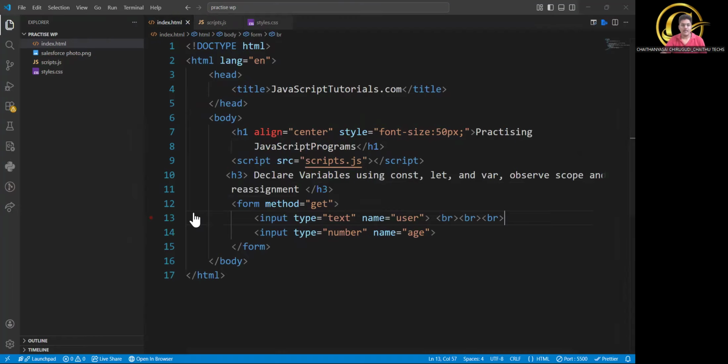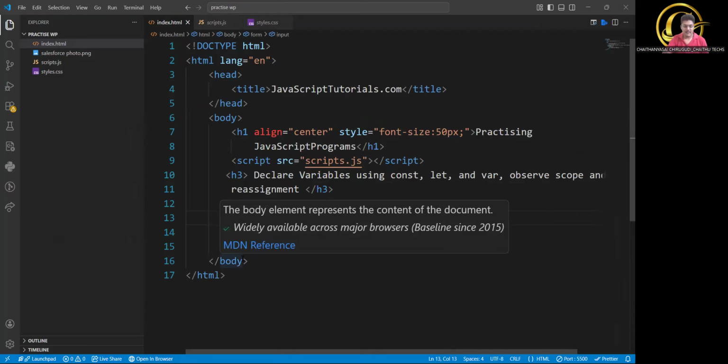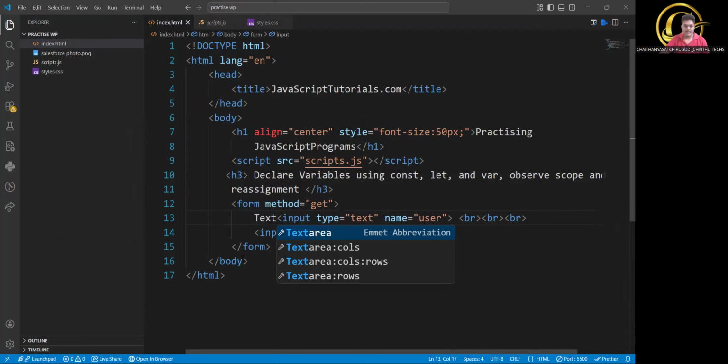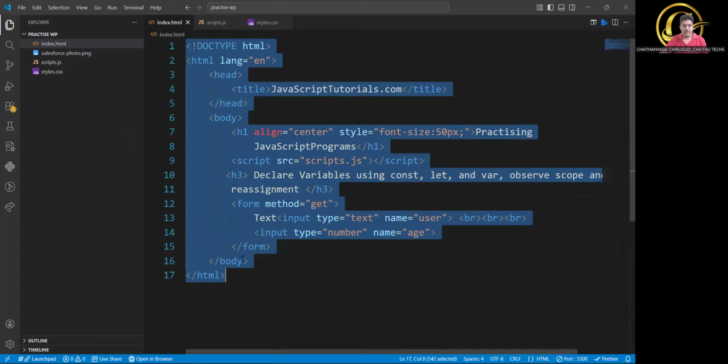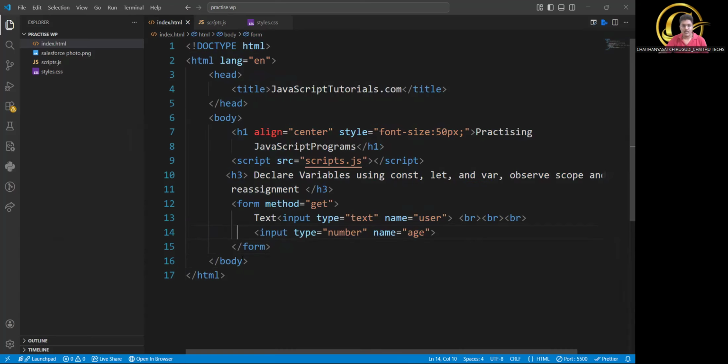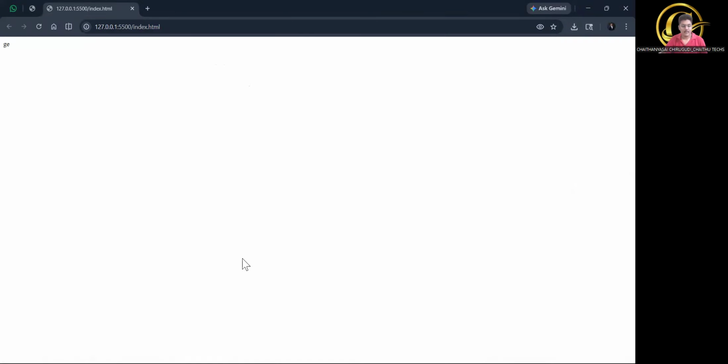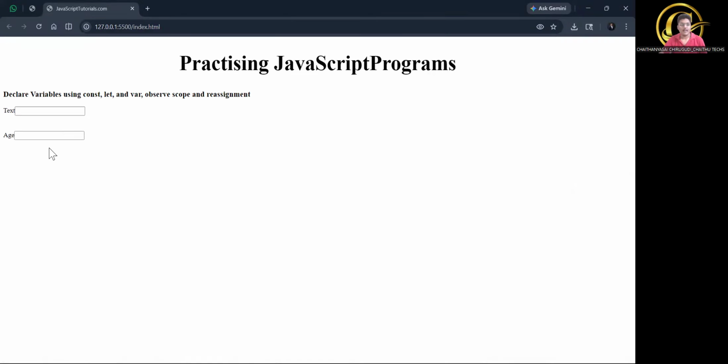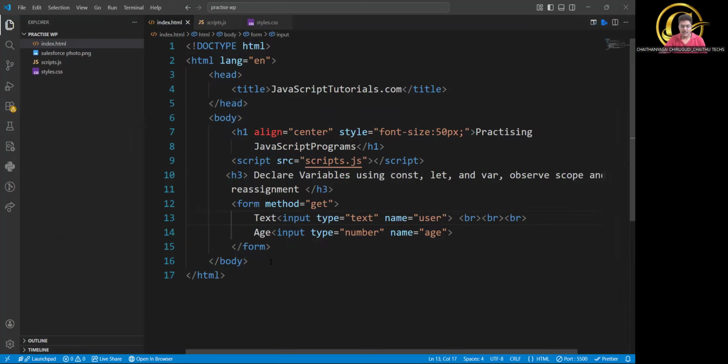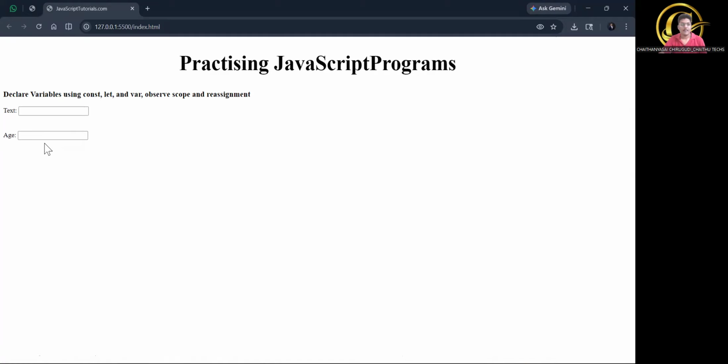Let's see the div tag. Here what it is, text. And here is text, and okay. Now we can see the output.